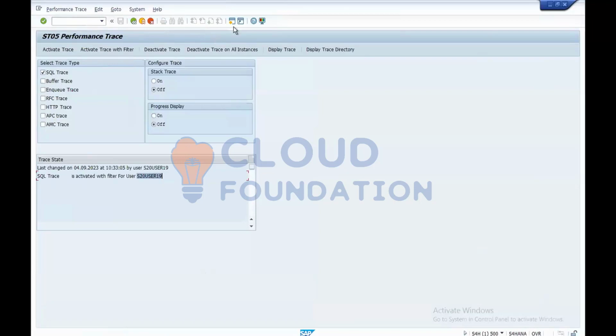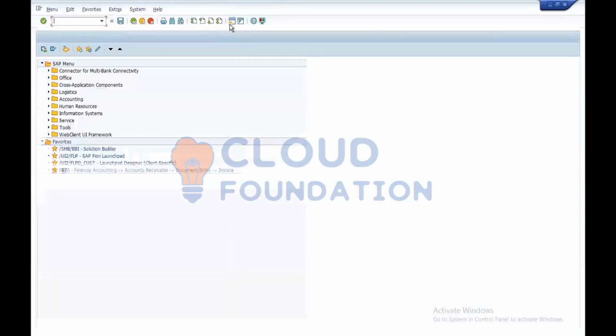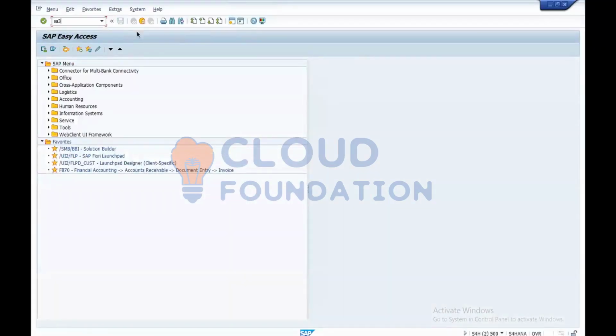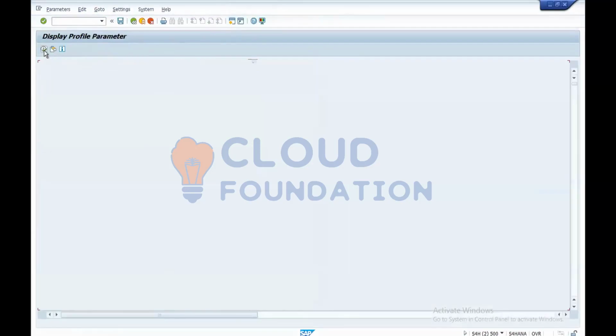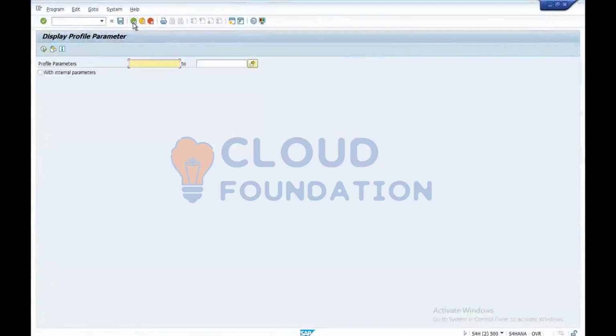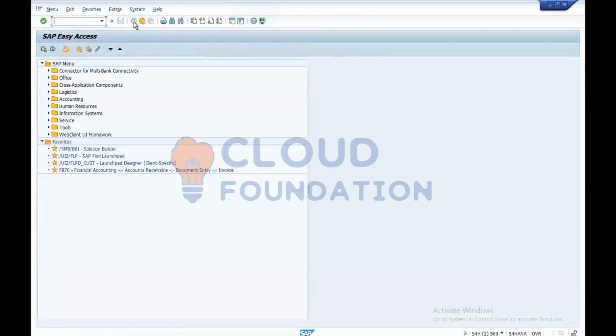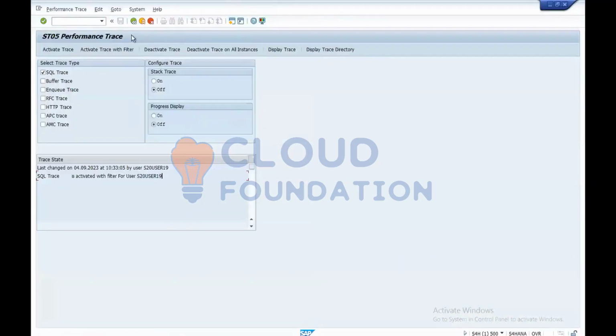Now open a new session. I will run a report using SA38. I'm running a program RSPFPAR. I'm running just any random program. Any program is going to query the database using a SQL statement. This program has run and it was very fast. Quickly it has shown the result. Now I want to deactivate the trace. Then I can display the trace.